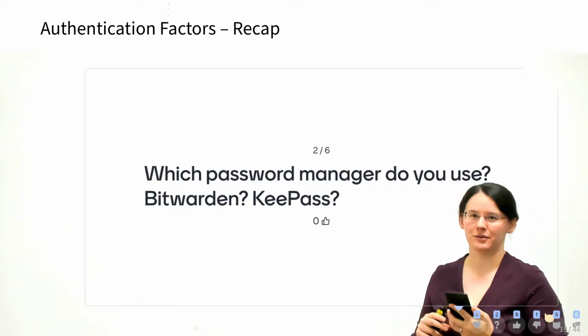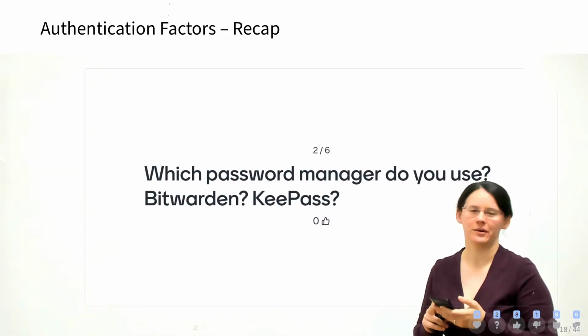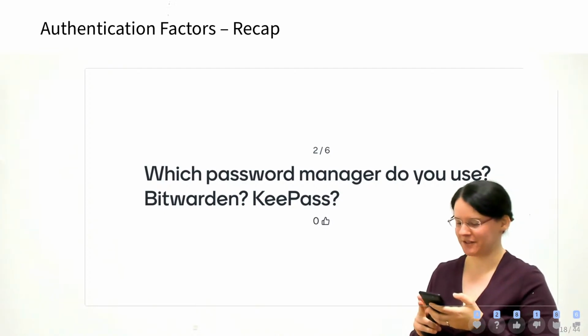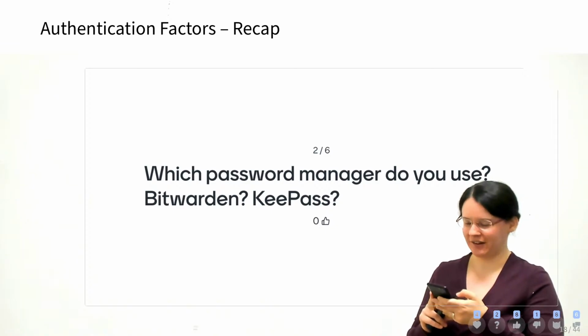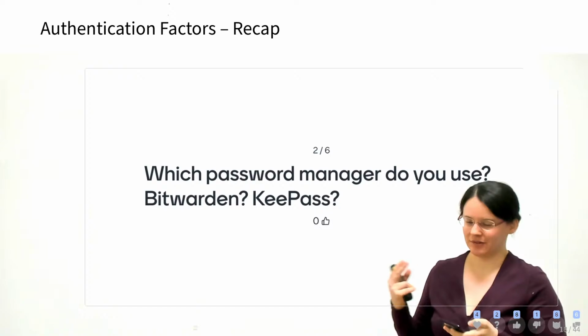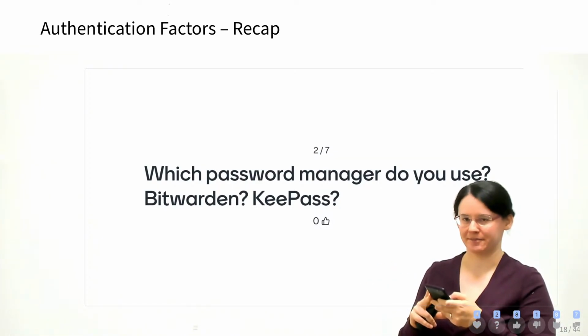Which password manager do I personally use? I use KeePassX, but I don't want to advertise it because I didn't do an in-depth study of all available password managers. There are a couple of good ones out there, and there are a couple of horrible ones out there. So it's best to do up-to-date research in case you're looking for a new password manager.